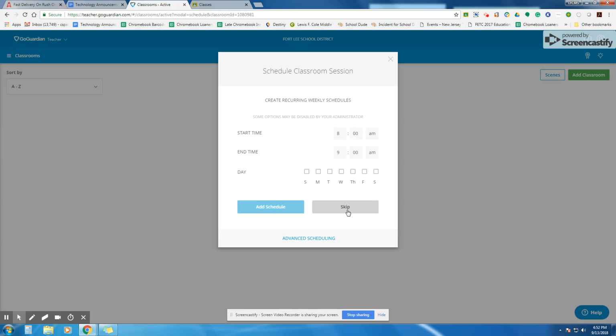If you want to do a quick add, just skip it and do it later on. Otherwise, you can select the days that the class meets, select the times, and then add that schedule. Based on things that happened last year, I recommend that you skip this step because you can always create a GoGuardian session on the fly and it doesn't have to be scheduled.